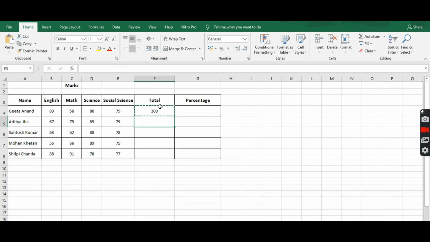Now paste it in the cells F5, F6, F7 and F8. To paste the cell values, use the Ctrl and V buttons from the keyboard. In this way you can easily calculate the total marks obtained by each and every student.